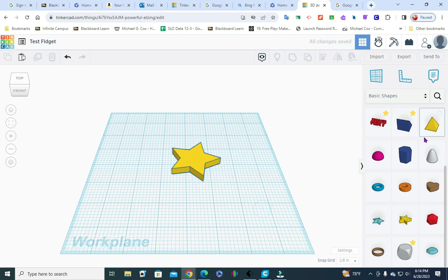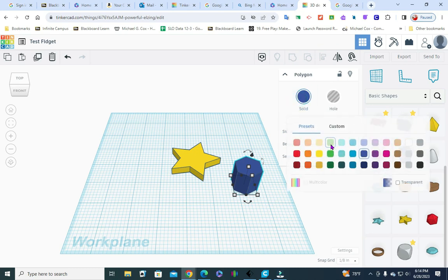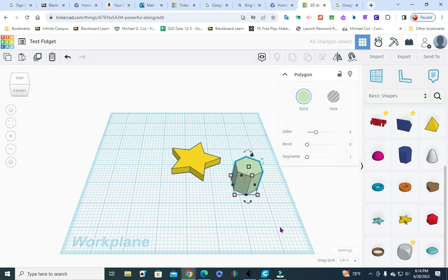I saw some different things today. I wanted to see if I could implement them into my fidget spinner today. So I am going to bring out one of these polygons. I saw a girl make one of these today and it was very interesting. I'm also going to change the color to something lighter that I can see and I can work better.